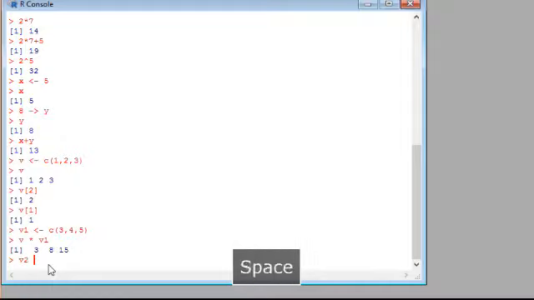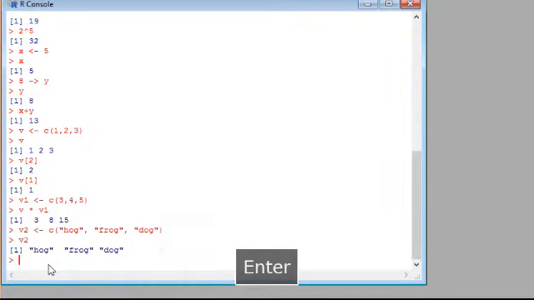Vectors don't only have to be numbers. You can make a vector out of words if you want, like hog. But it has to be all numbers or all words. You can't mix. But there is a tool that allows you to mix, and that's called a list.